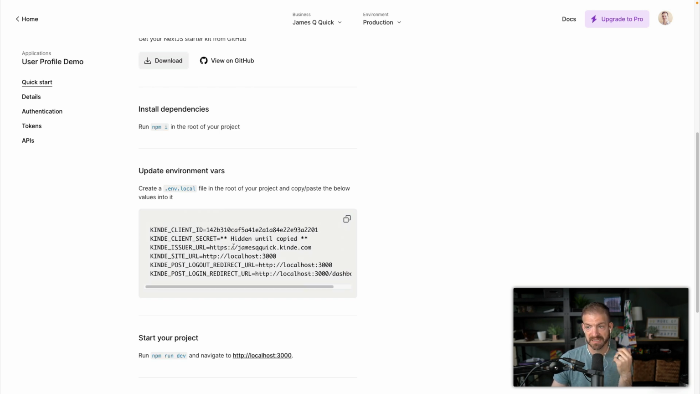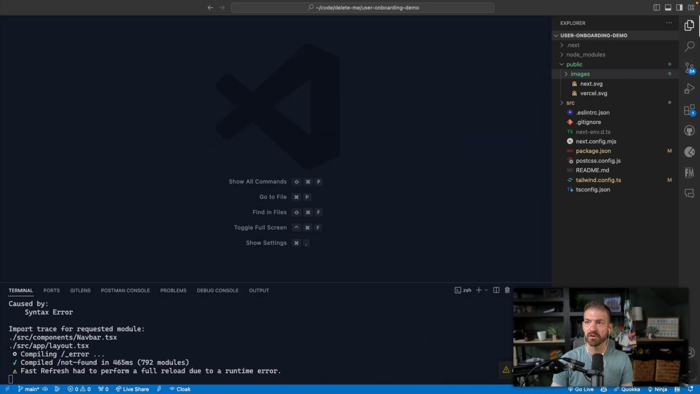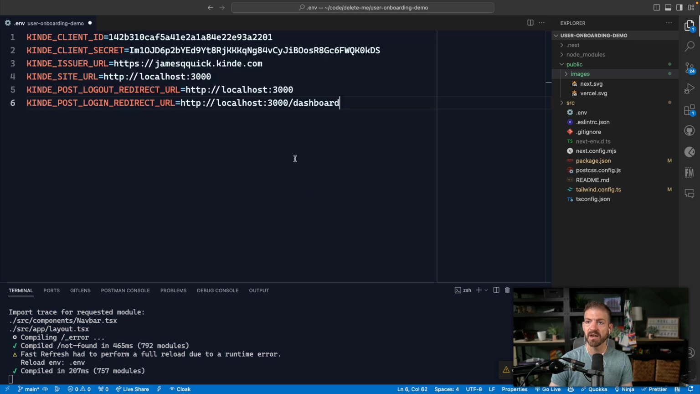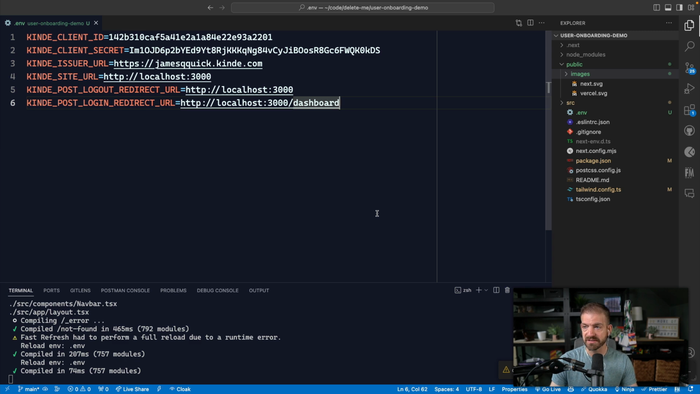That's nice. Then it has the issuer URL, which is basically the domain on Kinde that we redirect to actually handle the login process. We have our site URL, and then we have where we want the user to go after logout and after login. So we can copy this entire thing, and we can create a new file inside of the root called .env, and we'll just paste all of these credentials in. So it's nice that they just give all of these to us.